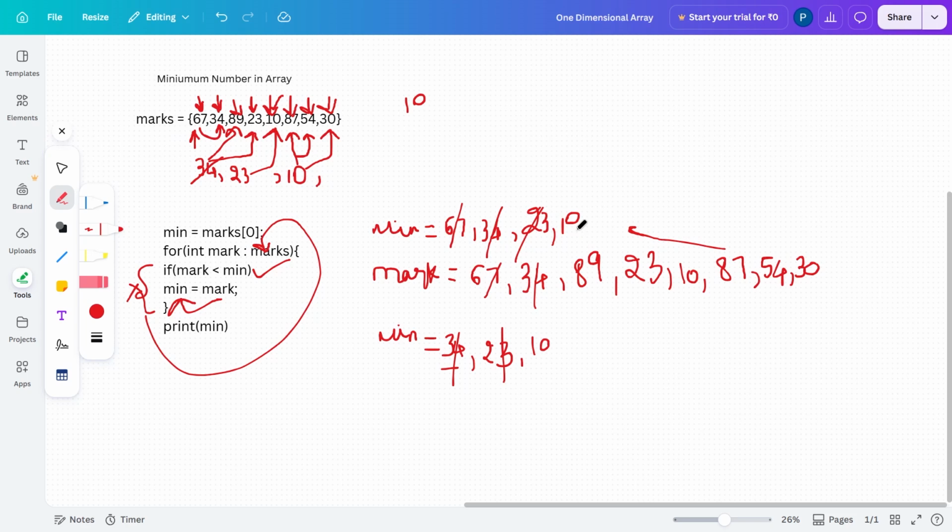Now we have reached the end of the array. Since the for loop has reached the end of the array and has no elements to compare, it would come out of the loop and print the minimum value. Finally, the minimum value stored in the variable is 10. Right? It is 10. Right? Now let us see this in the editor.